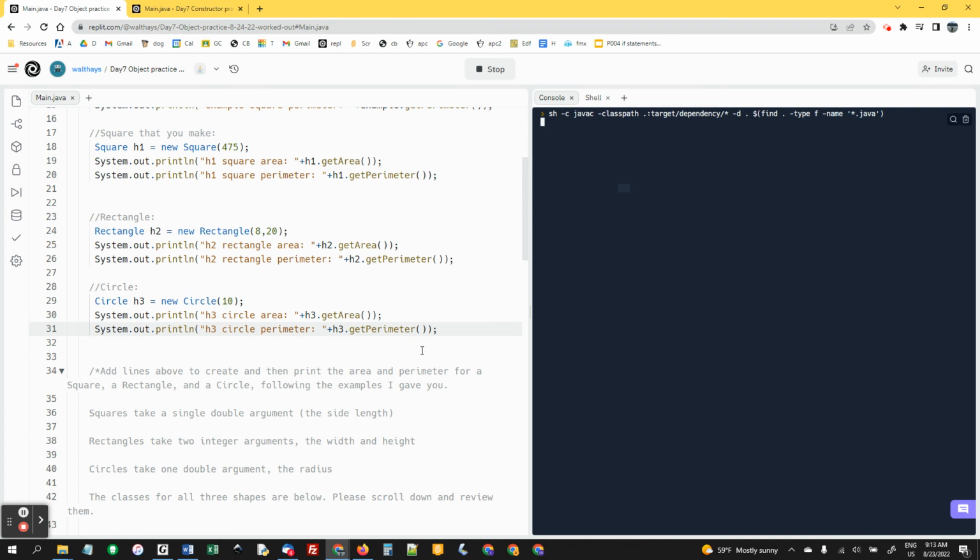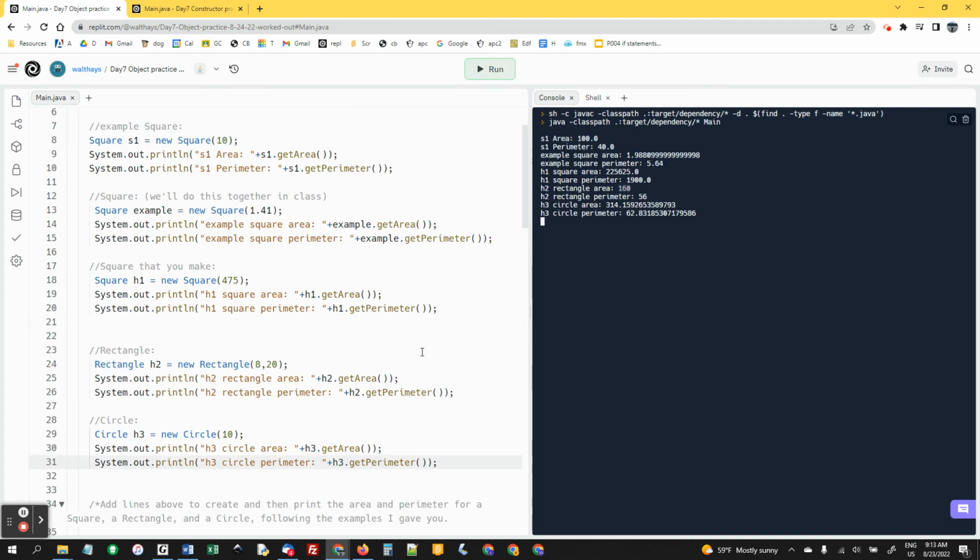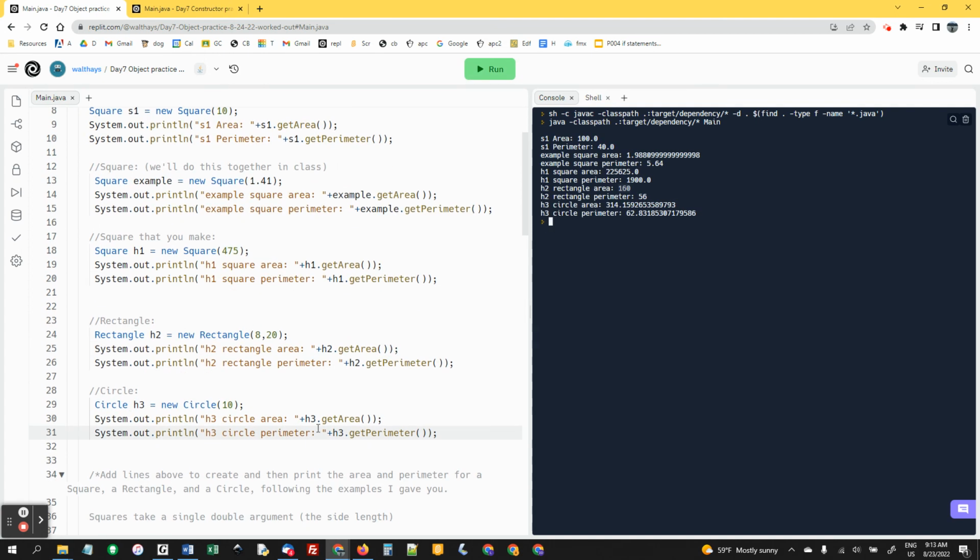And that was the assignment. So I wanted you to create, we did the top one, and then I wanted you on your own to create a square, a rectangle, and a circle and print all the info and do it all nice and neat. So there you go.